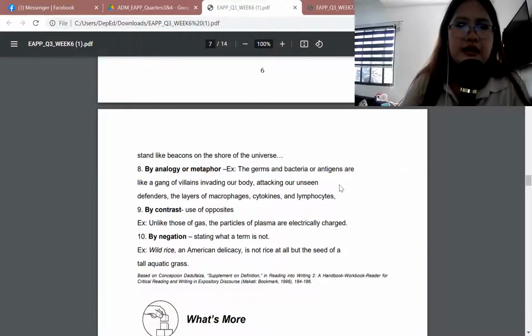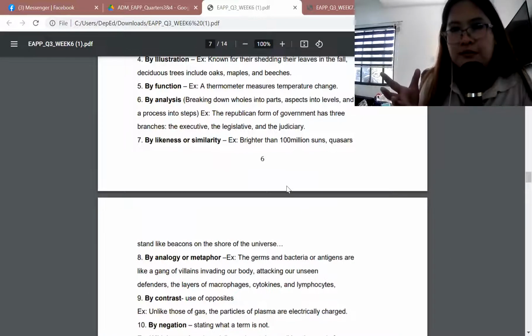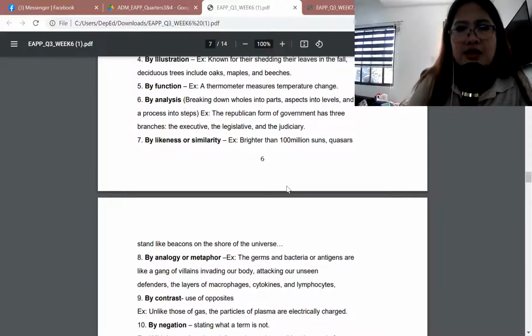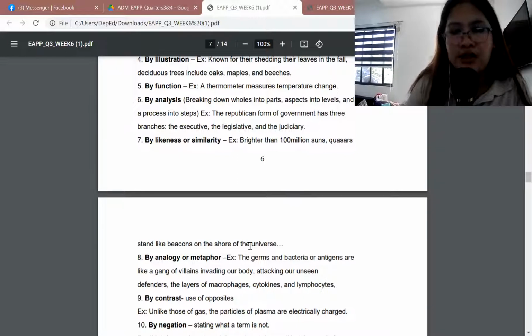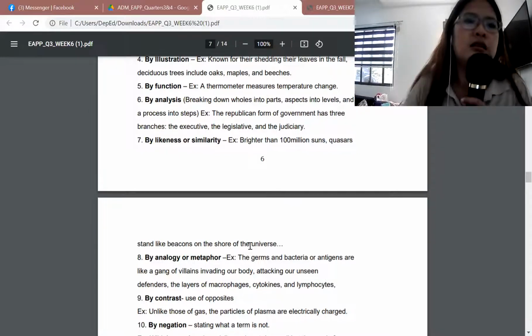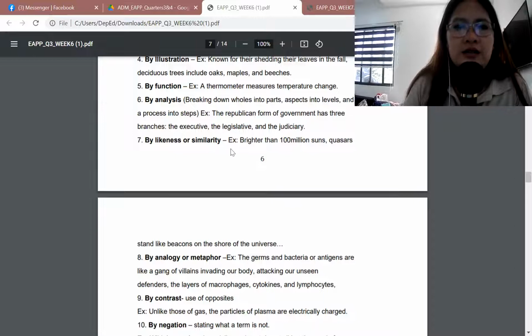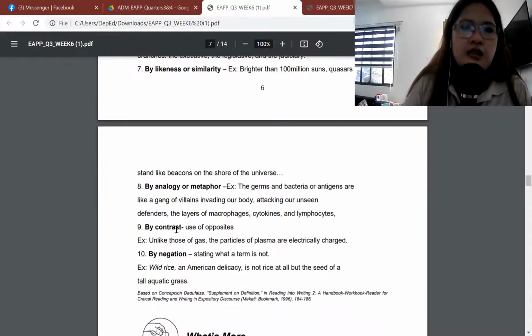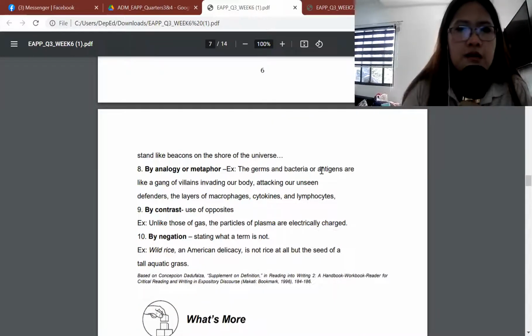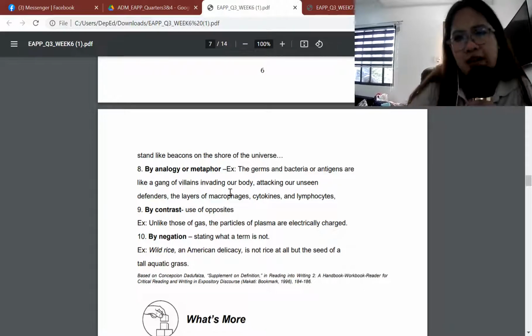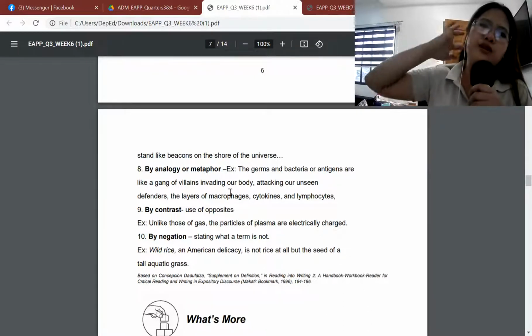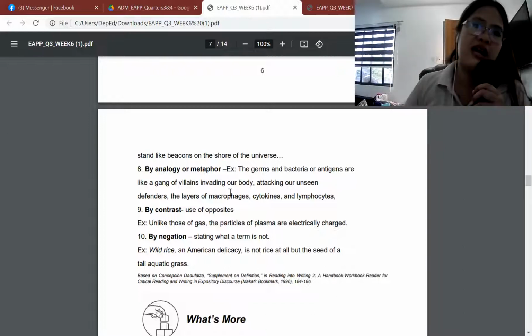So, similarities, like for example, brighter than 100 million suns. Water systemic beacons on the shore of the universe. So, pwede nyo gamitin yung as, like, okay? So, ayan. Or anything na parang simile, okay? And then, number 8 is analogy or metaphor. Germs and bacteria or antigens are like a dam. No, dapat ito. O, pwede rin sige. Pero, if we're talking about metaphor, diretso agad. She's the tiger of the family. Parang ganun. Okay, diretso yung comparison. But if you're talking about analogy, you could also use like, okay, or as.